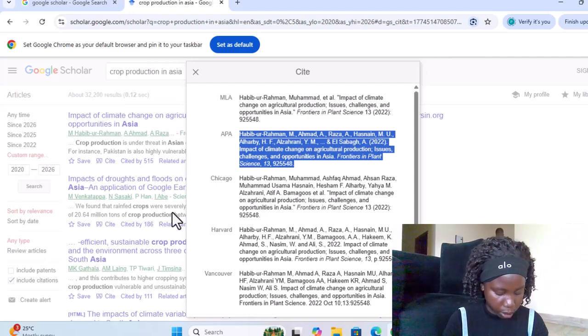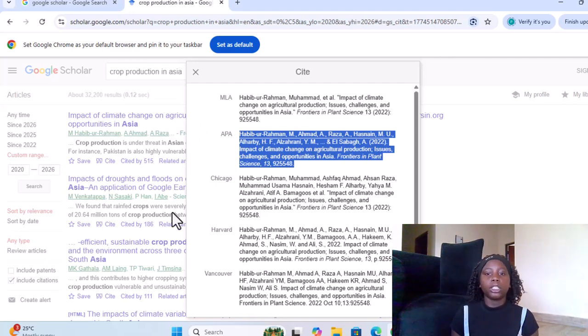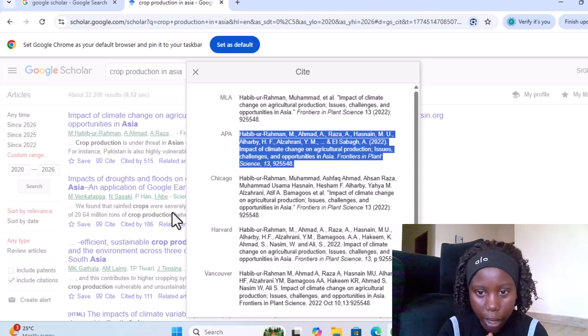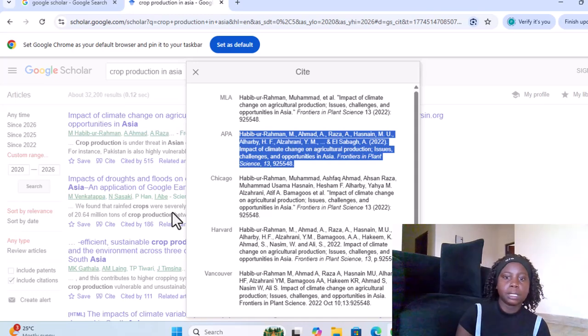So this has brought us to the end of our topic, which is how to do your research work starting from the topic. Remember, you have to start from a broader perspective to a narrower perspective.